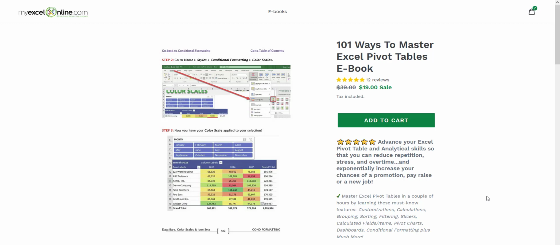Once you learn pivot tables, you're just going to advance your Excel skills and your analytical skills. And it's going to reduce your repetition, stress, and overtime. And finally, once you have those skills, you're going to stand out from the crowd and have better chances of getting a promotion, a pay rise, or a new job. And I want to make that dream possible for you.